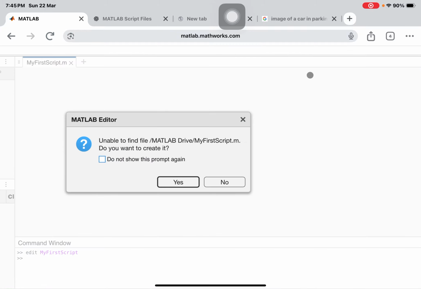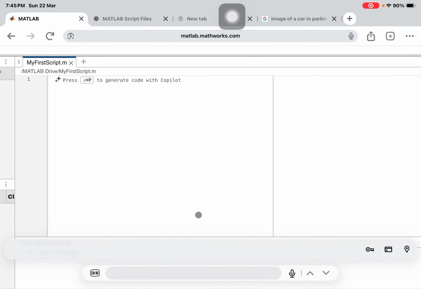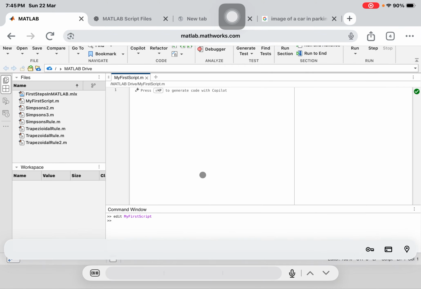Now we want to type yes, since the file is not there in my MATLAB drive and I want to create it. Now you can see that in the editor portion a new script file with the name my first script has got created and its extension is .m. Here also this file is visible, my first script .m. So we have successfully created a new script file in MATLAB.